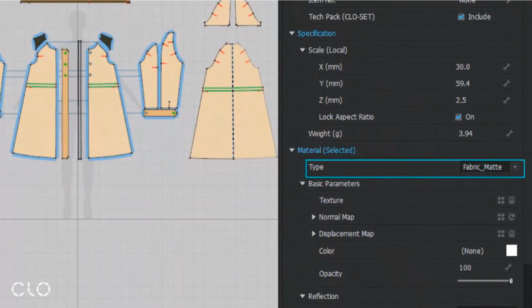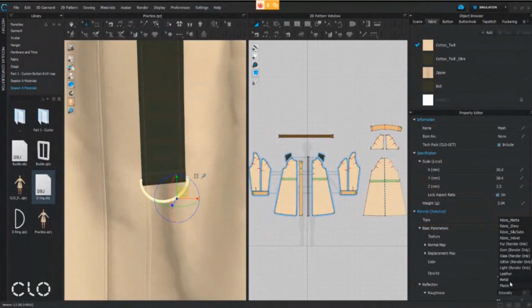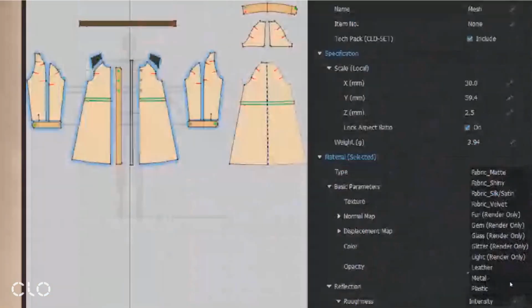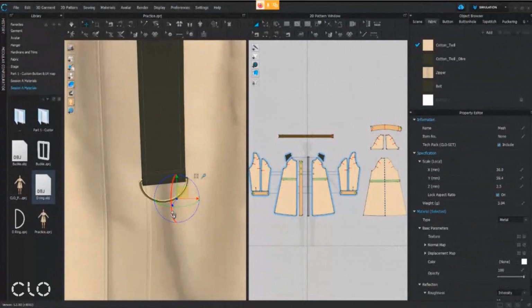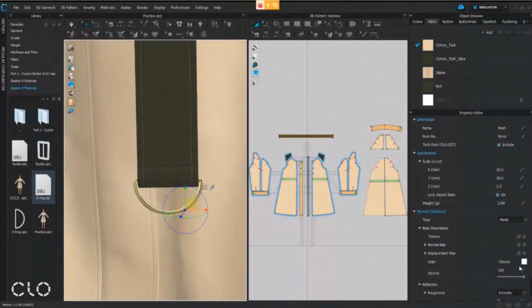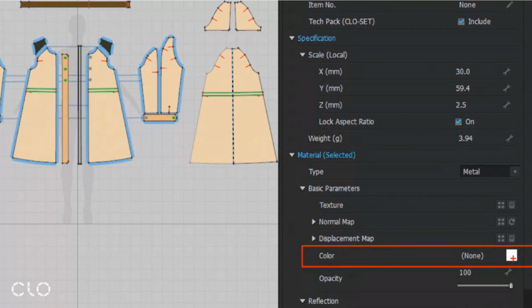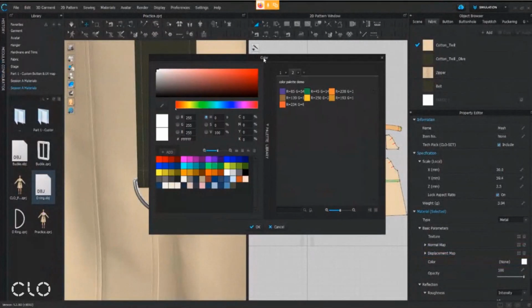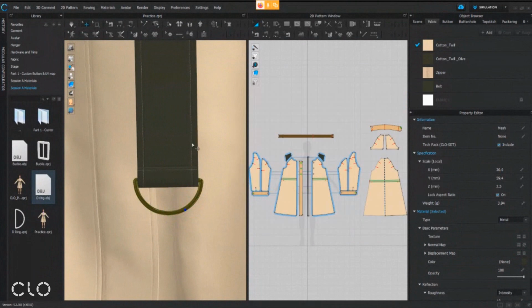You can change the type. Now we are using matte, and you can change to plastic or metallic. And I will use metal for the demo. So you will see there is a demo D-ring. And for changing the color, you can keep changing the settings in the property editor. Click the box and then change the color, you can use the eyedropper to pick the color and click OK.